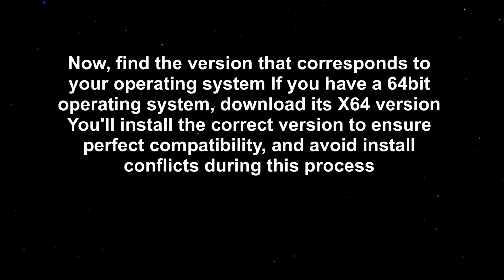Now, find the version that corresponds to your operating system. If you have a 64-bit operating system, download its x64 version. You'll install the correct version to ensure perfect compatibility and avoid install conflicts during this process.